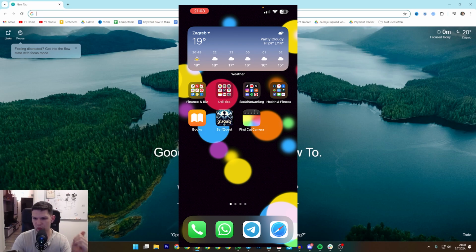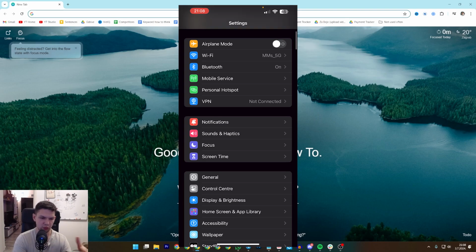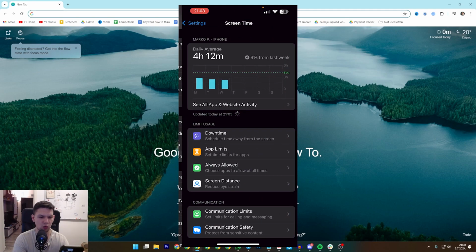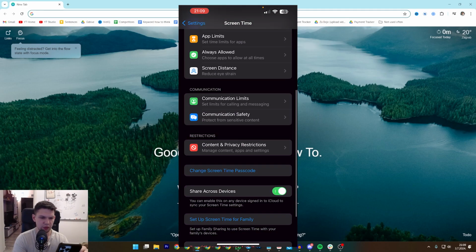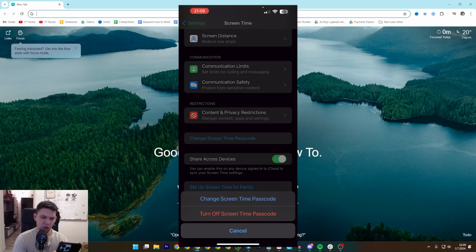So basically, what you need to do is go to Settings, and from there you want to go to Screen Time right over here. Tap on that and scroll down until you see Change Screen Time Passcode. Now tap on that and click on Change Screen Time Passcode.